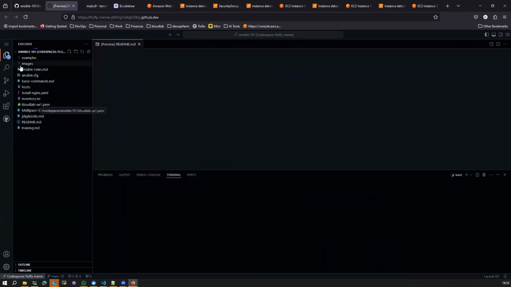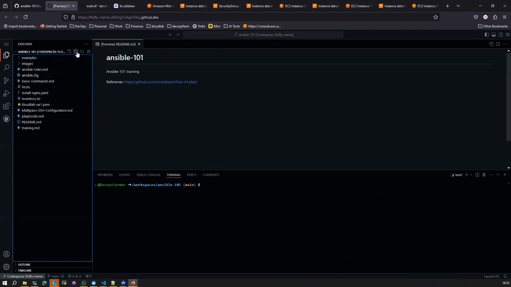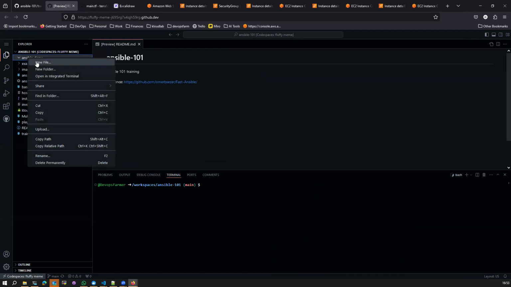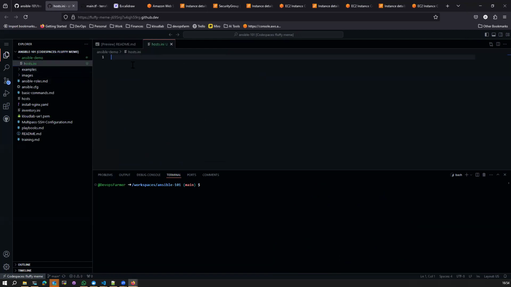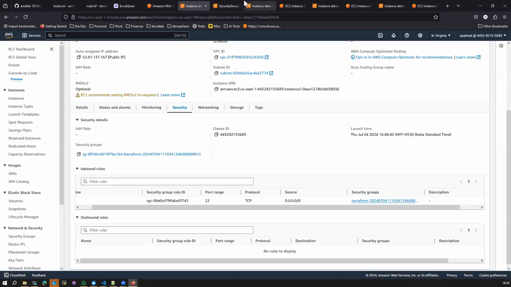Okay. Now let's see how you can do this Ansible demo. I'll create a folder so that you can follow. Okay, so here I will create my first inventory file. The inventory file by default is named hosts.ini. In the hosts.ini, I'll put the machine details that I want to connect.